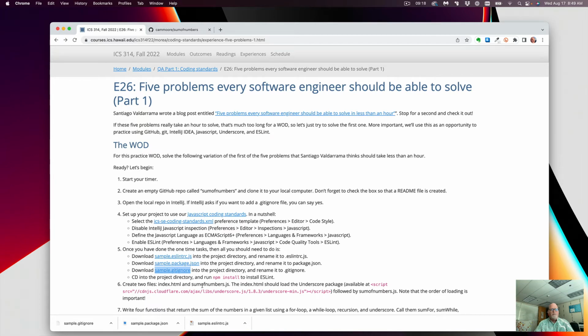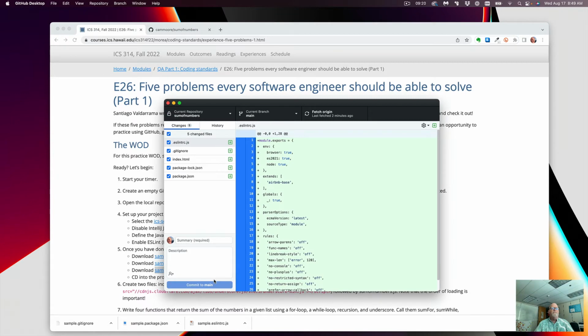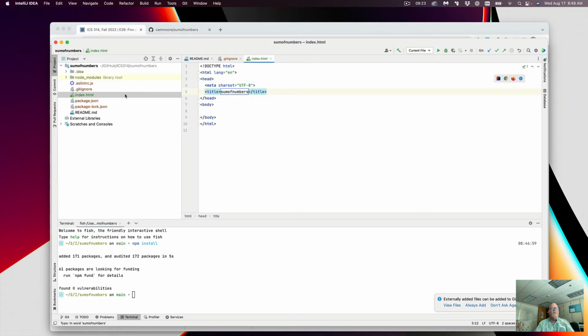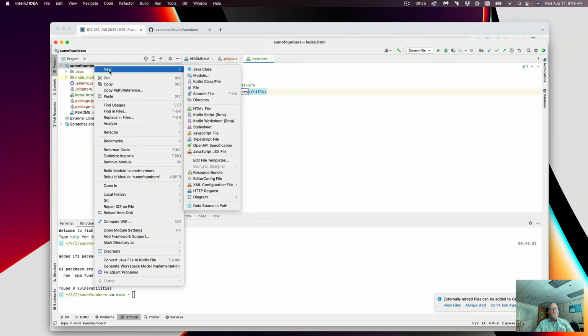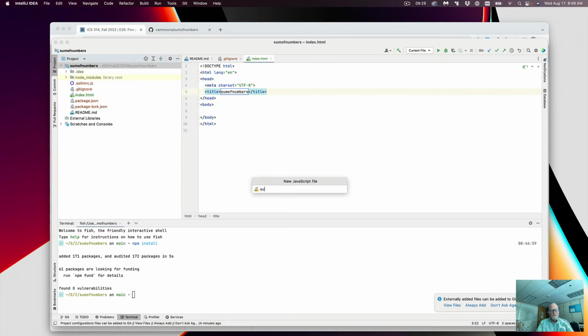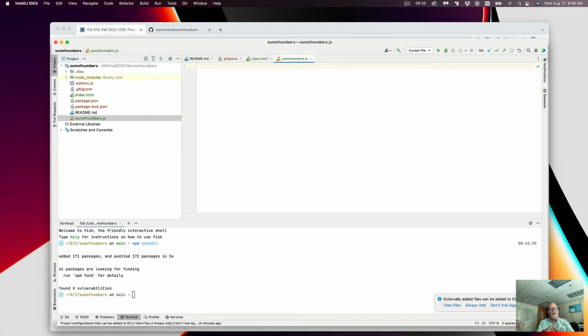And then I want to create my second file, sum of numbers.js. So again, new, I can go JavaScript or new file, sum of numbers. And it got automatically added to Git, not GitHub, excuse me.